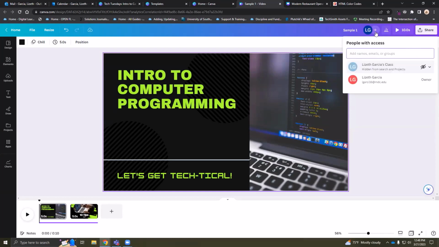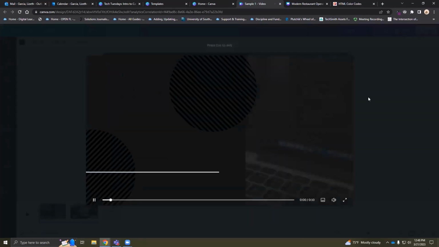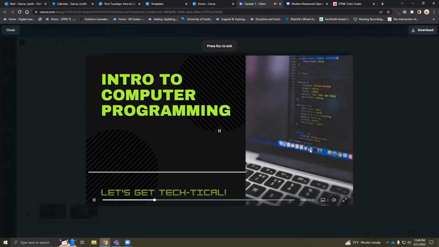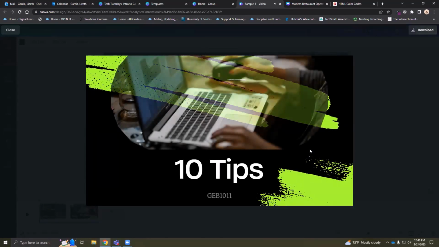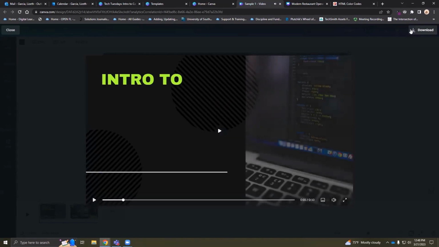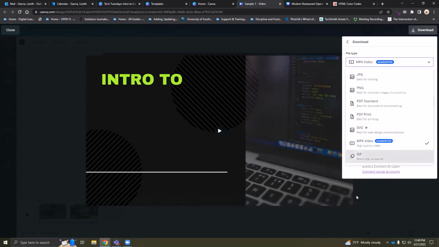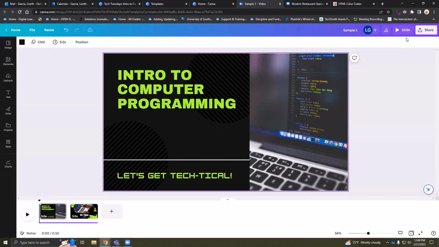So definitely you can share, you can add people to this document and have them help you create it. You can also see the insights for the document when you have shared it and see how many people have viewed it. You can download it as an MP4 video, a GIF, or just a regular print document.